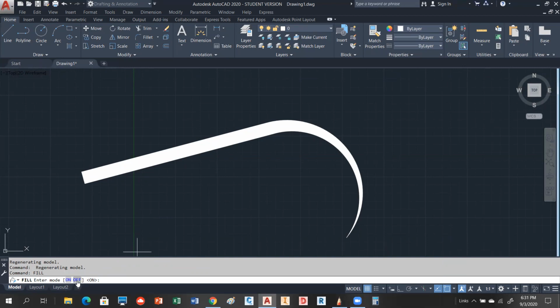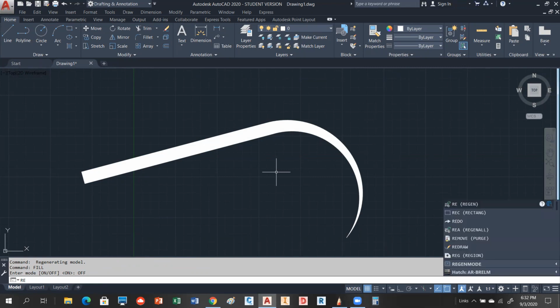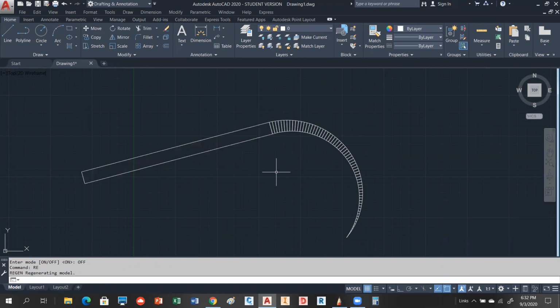If you set that variable to off, notice nothing happens, but what we have to do is force a regeneration, a recalculation of the screen. So we're going to type in RE for regen and hit enter. So there's that look that we had before. Even though we're top down, that's what you're going to get. It doesn't matter which view you look in, it's always going to look like that. So that's a filled polyline with the fill variable turned off.